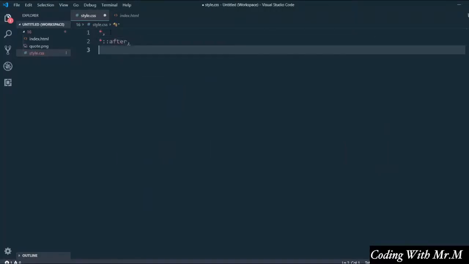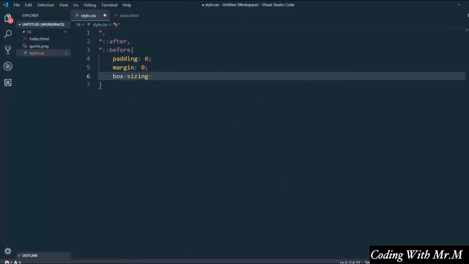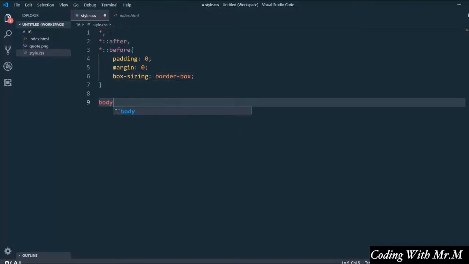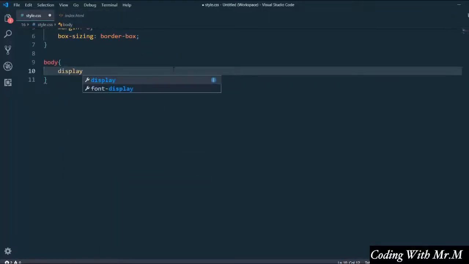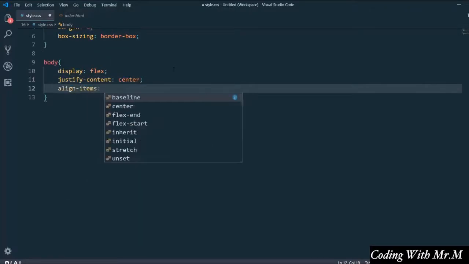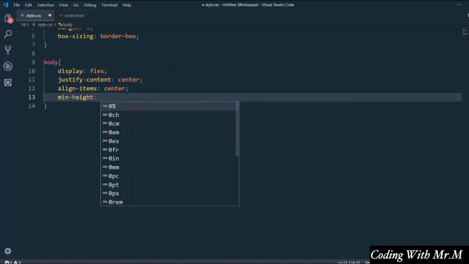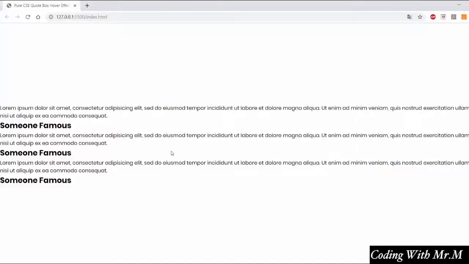Start with a basic reset, selecting all our different elements: padding 0, margin 0, box sizing border box. All right, so for the body, we're going to do display flex, justify content center, align items center, and min height 100 viewport height. Font family, we're using Poppins, and for the weaker browsers, sans serif. Okay, cool.